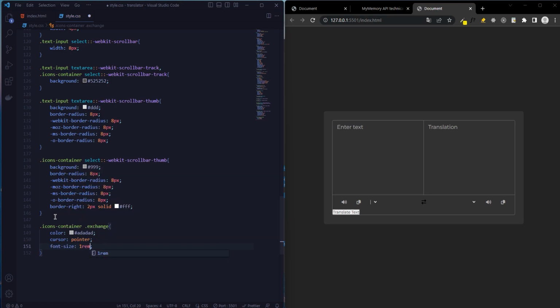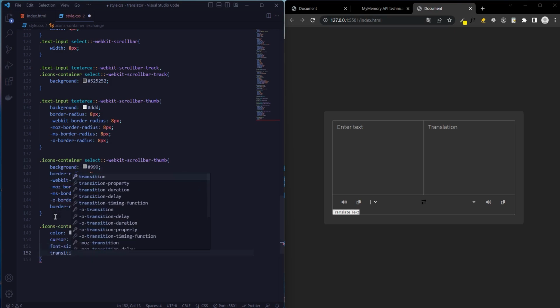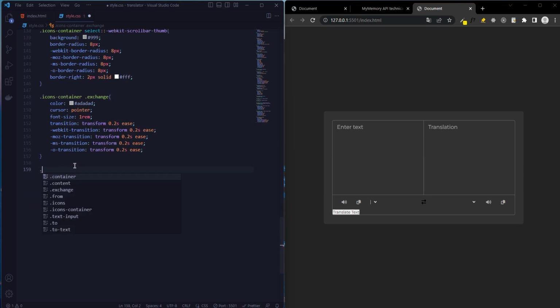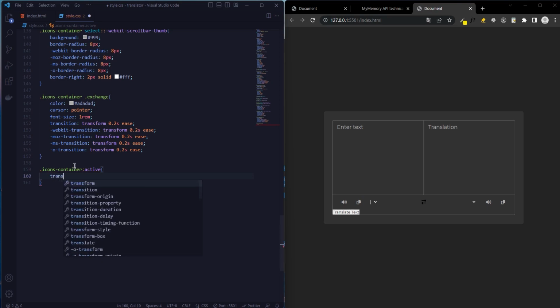And font size, rem, transition, transform, 0.2 seconds. Transform scale 0.9.